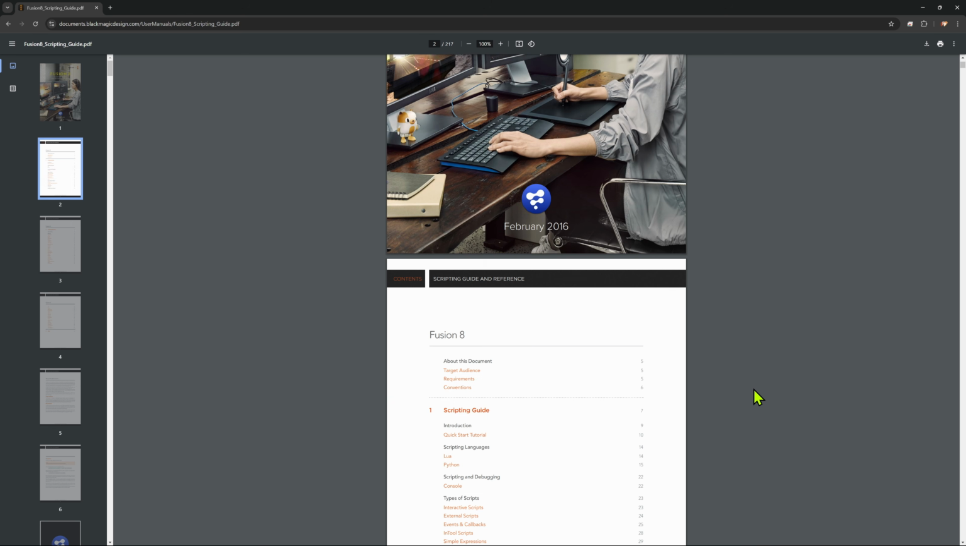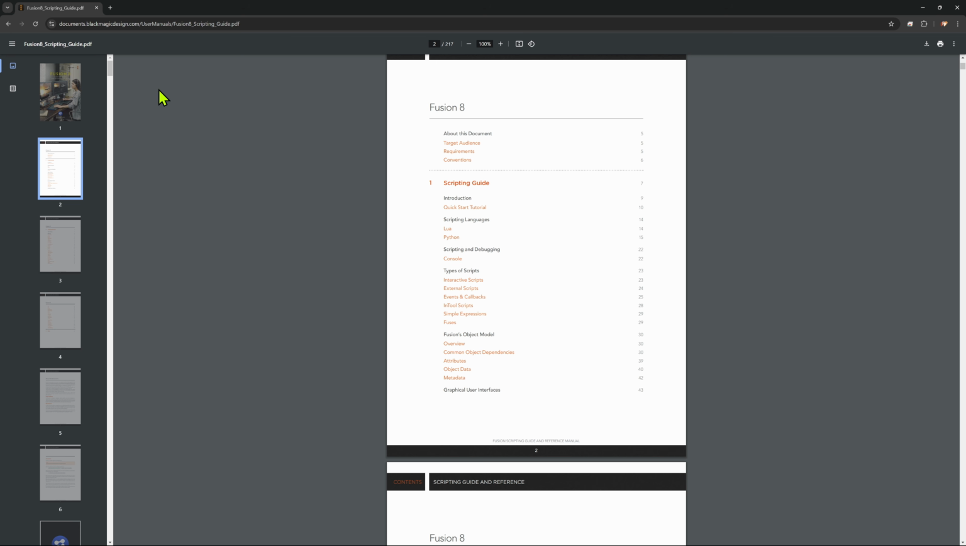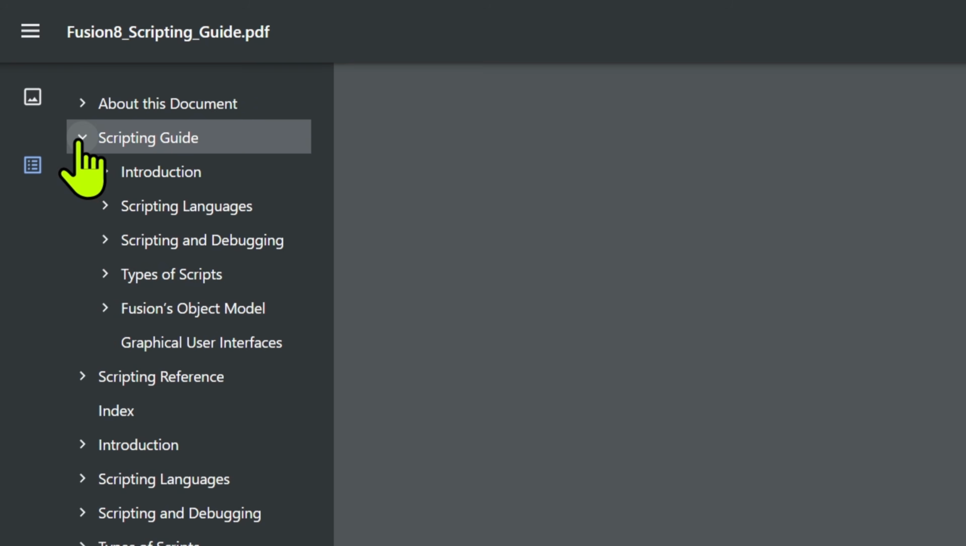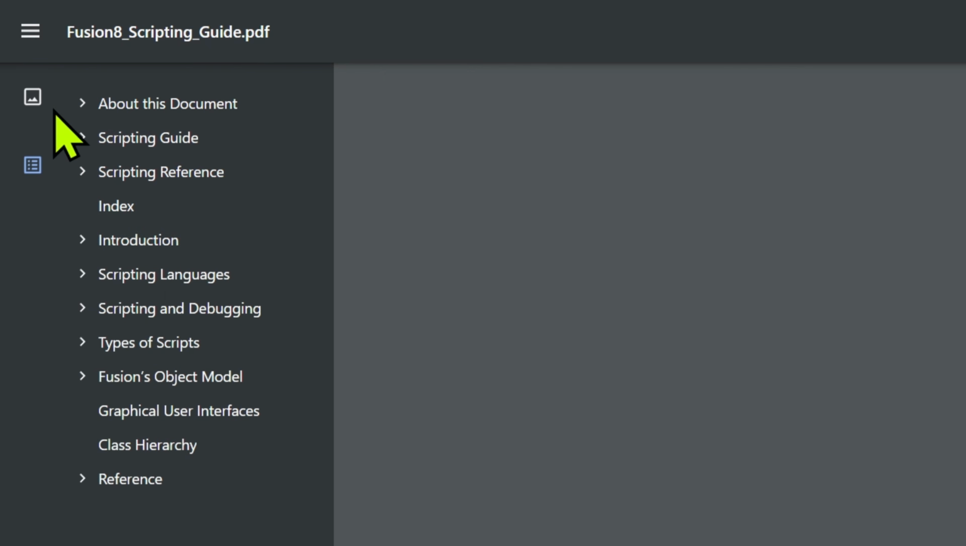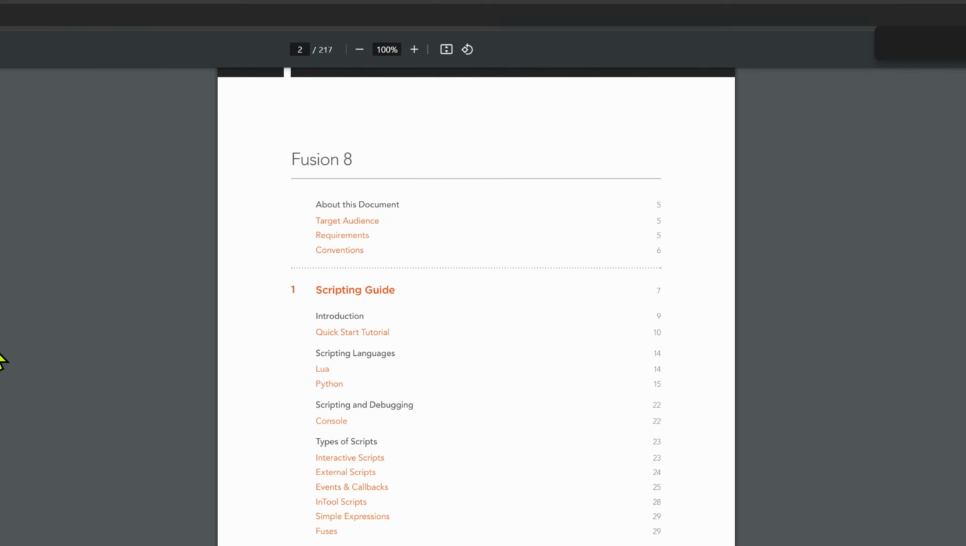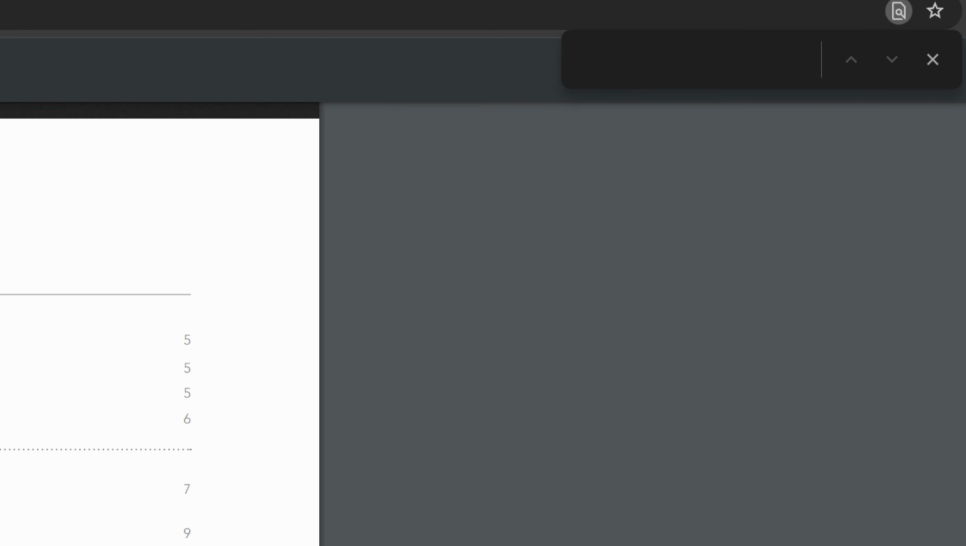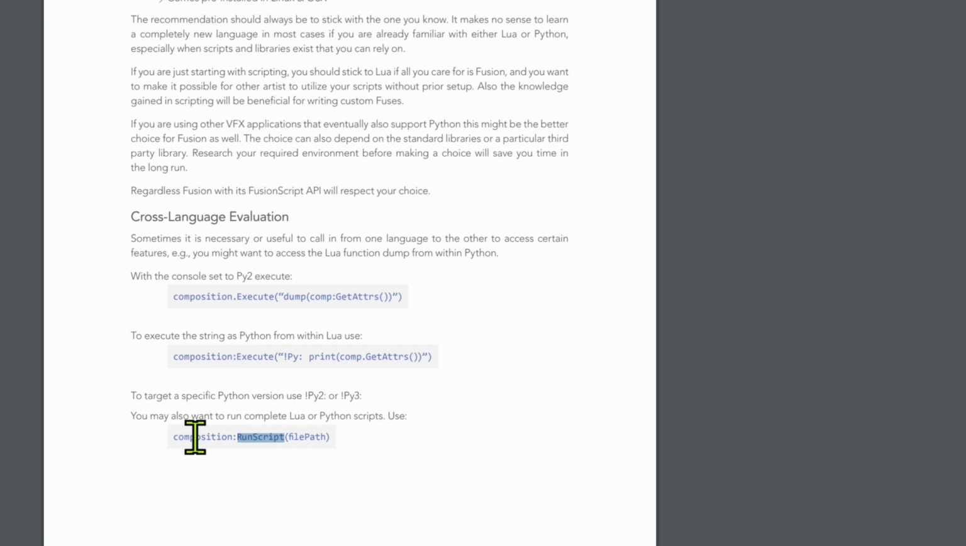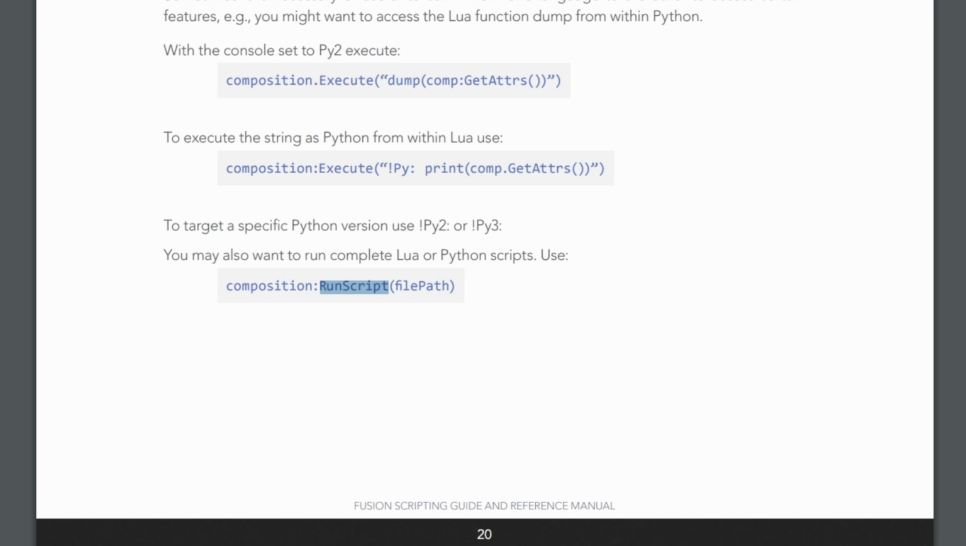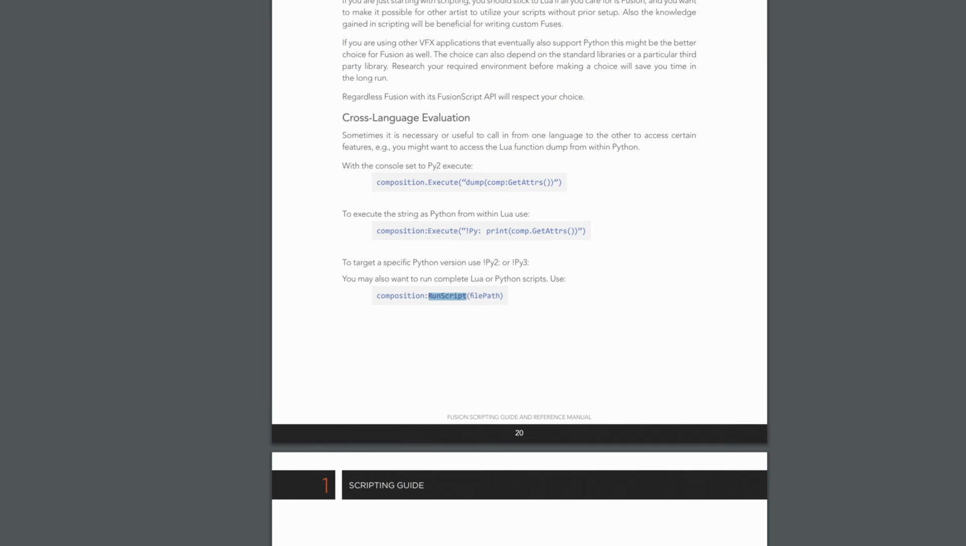But we can scroll through this, we can find all the different sections, we can also come over here, click on the chapters, see all the sections, you can jump to all of them, or you can do Control F and search the document for something in particular. Like if we look up run script, we'll find how to run a script inside of a composition. Certain things are going to be harder to find than others. You may have to search for them a while.